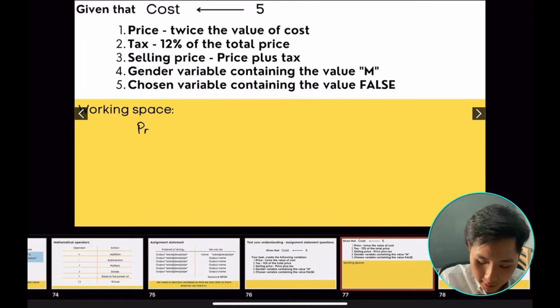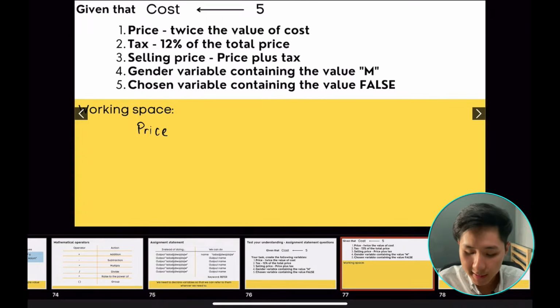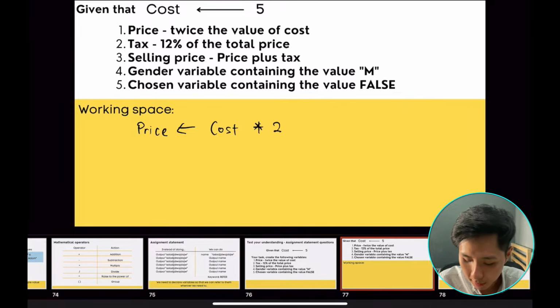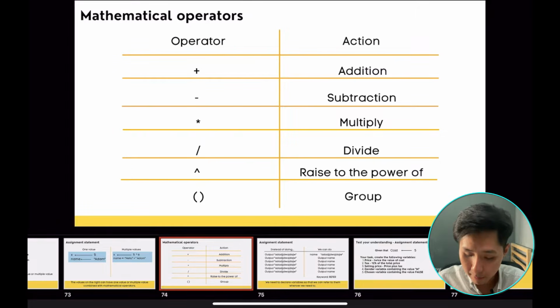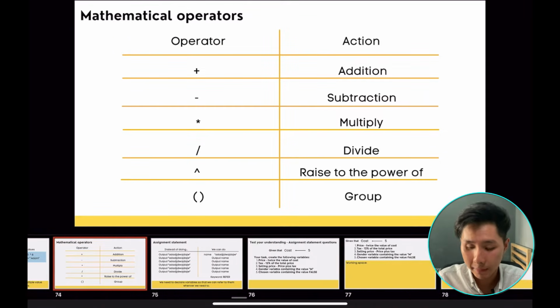In my working space, I want to create a price variable. It says this price variable should have twice the value of cost. One common mistake is that people will just write 10. This is not what we want, because cost can be any value. We want it to be dynamic, which means whatever cost is, I want the price variable to have double the value of it. So what I'm going to do is write price is equal to cost multiplied by 2. You can always refer to these mathematical operators to find the symbol for a different operation.